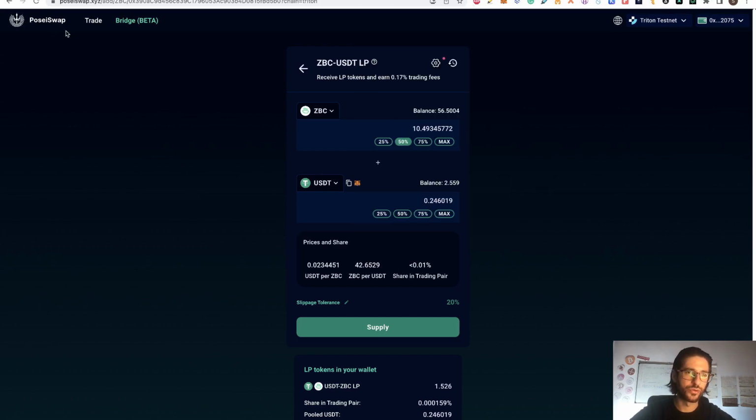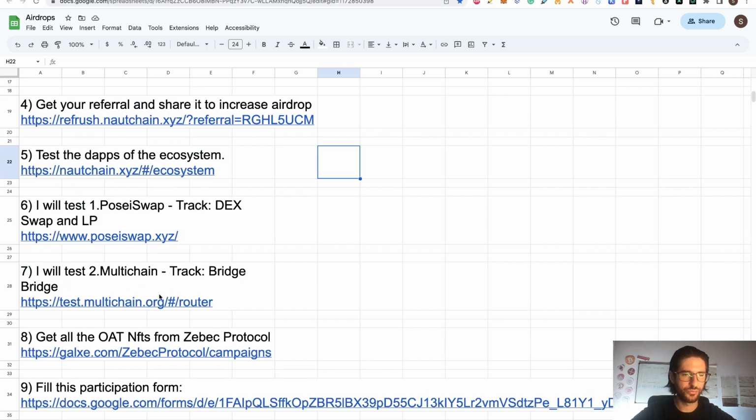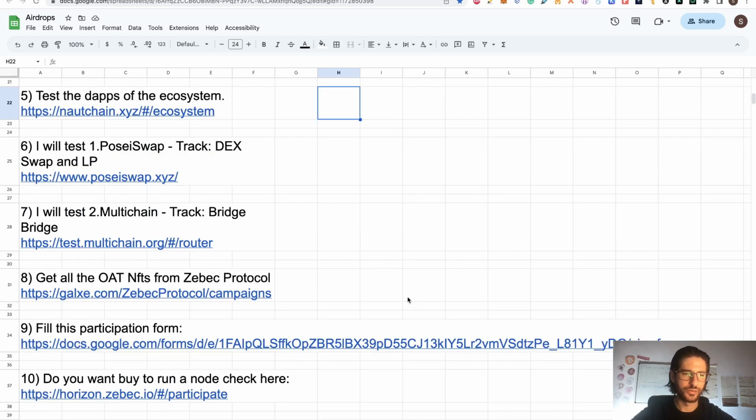So with that, you already tested here. Anyways, I would recommend you to come back tomorrow too and try to swap and enter the liquidity pool again to be sure that your transactions are really happening. But anyway, if this doesn't work too well, you can go and try any other of the projects that I have here. I also put here Multichain. You can try to test this bridge. And step 8 is you need to get all the OAT NFTs from Zebec Protocol.